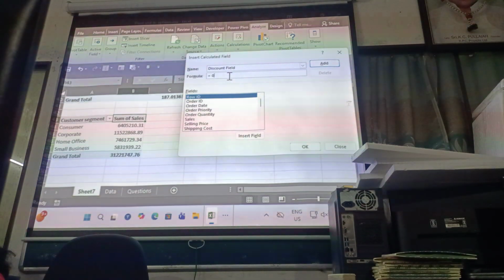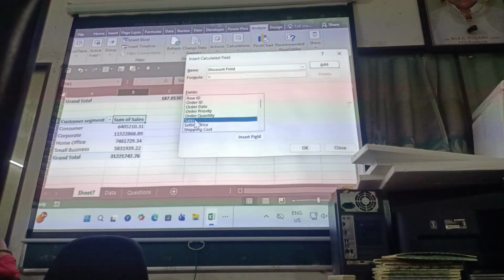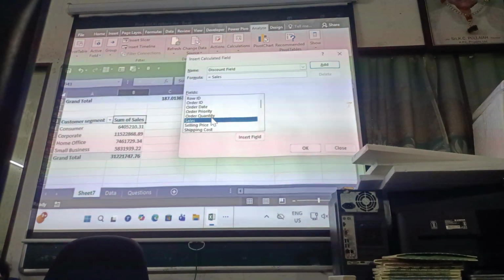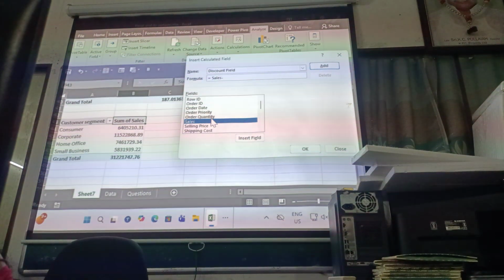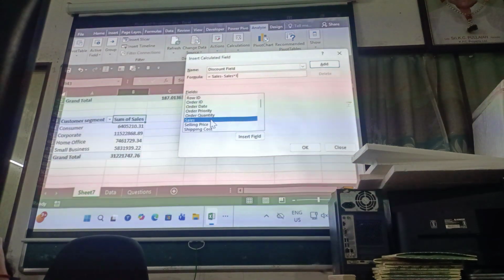Here, keep the equals sign, don't remove the equals sign, like an Excel formula. So Sales, double click. Sales, double click. It will display automatically. Then minus, and I use the same Sales again, star, 10%.